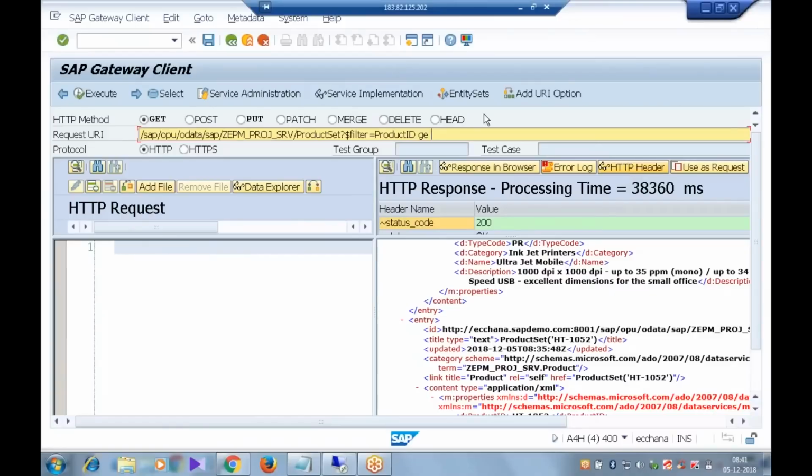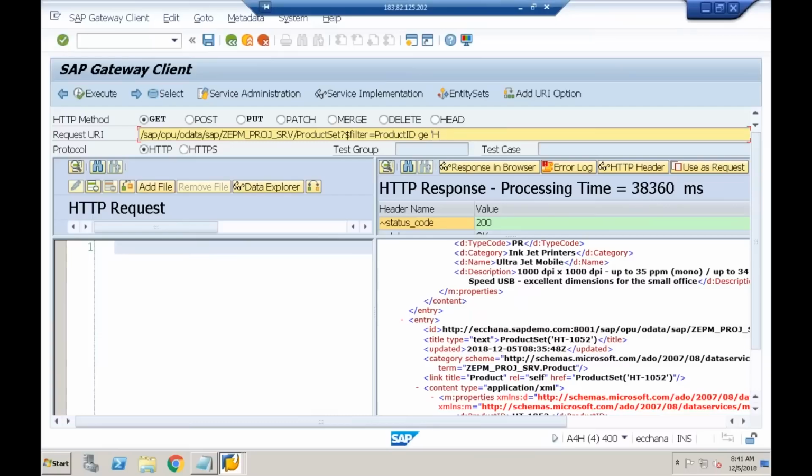Right. So here, product ID is greater than or equal to HT hyphen 1000, and I'll try to give it directly like this, and less than or equal to HT hyphen 1020. So what is the URL I'm giving? Dollar filter is equal to product ID greater than or equal to HT hyphen 1000 and less than or equal to HT hyphen 1020. I don't know whether this is a valid request or not. Okay, let me try to execute.